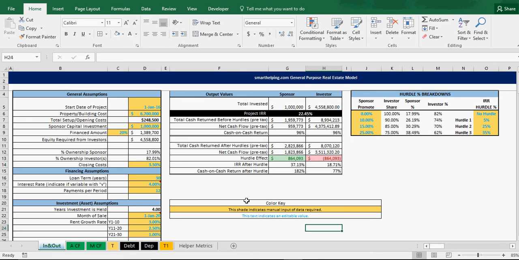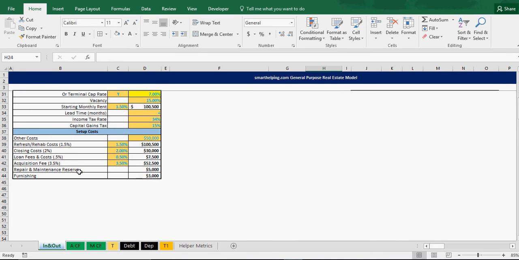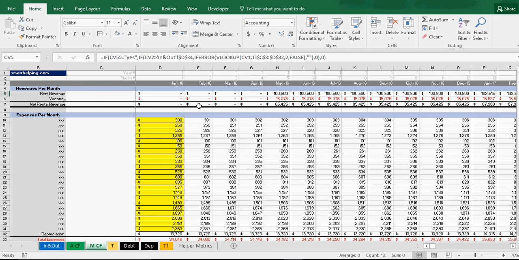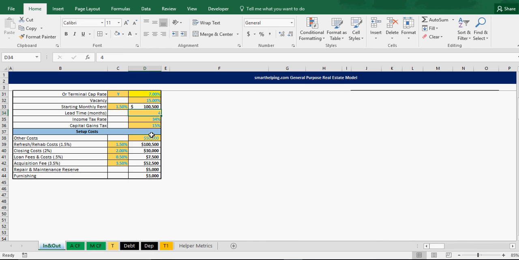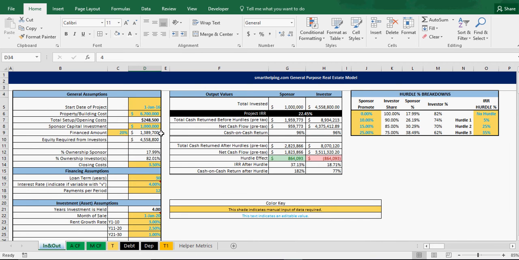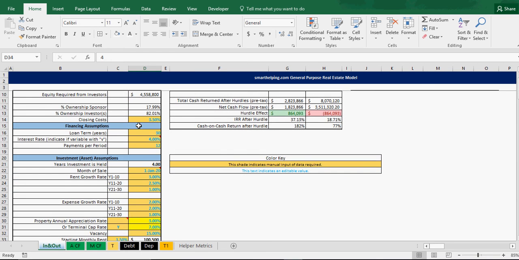Now let's come down to these setup costs. I've added it at the bottom. This is what, you got refresh, closing, loan fees, acquisition fee, repair, maintenance, furnishing. This is supposed to help you plan for a holding period, or a lead time. So you can see here I've got 4 months. That means in the first 4 months there's no revenue coming in, but you still have costs. So this model has allowed you to plan out, generally speaking, how much you want to have available for those costs, and it puts it into the whole overall deal for the amount of money you need to come up with.